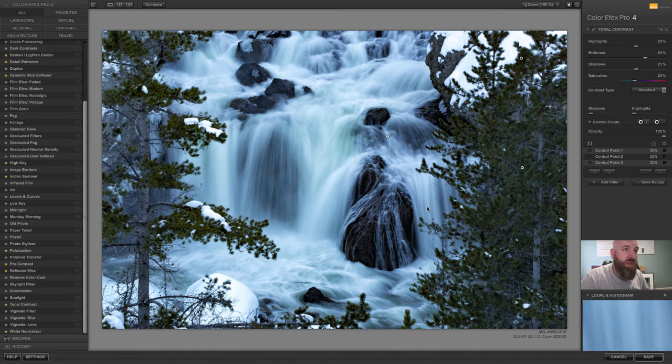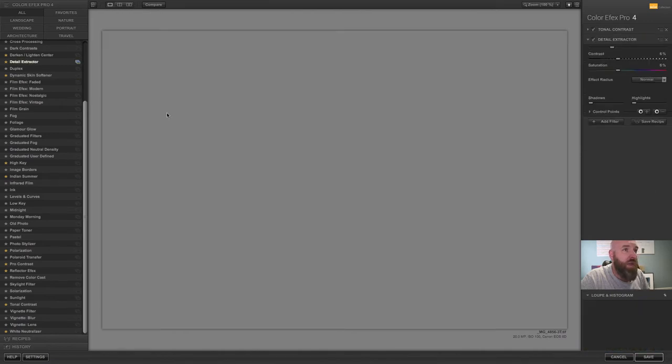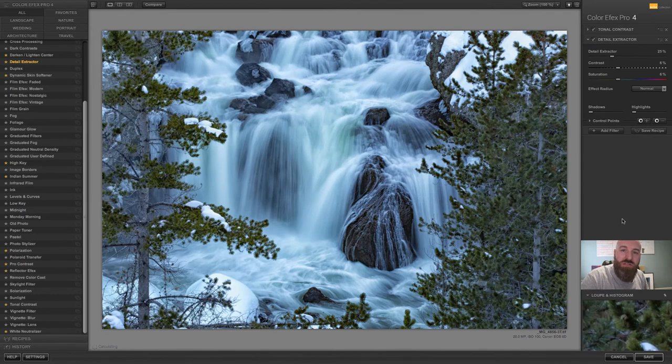Once you're done making those decisions, you have a couple of options here. You can add another filter. Let's say that I was done with adding contrast and now I wanted to add some detail. I could choose to add another filter, go over to my detail extractor, and repeat the process, because now the same control points, add and subtract, are here now for the detail extractor. It won't affect anything that you did in tonal contrast.